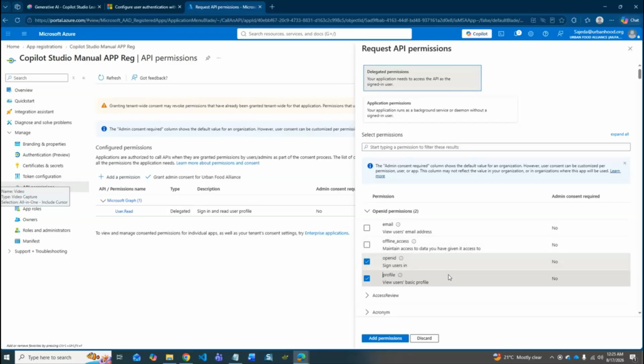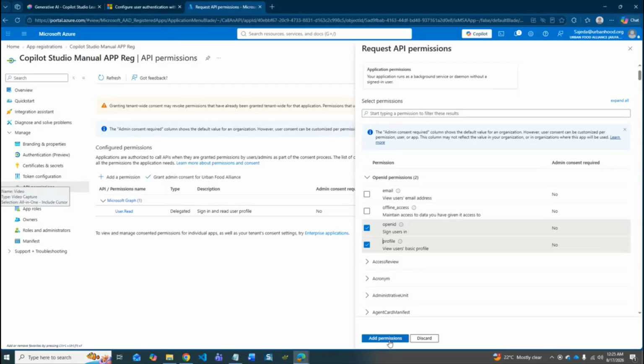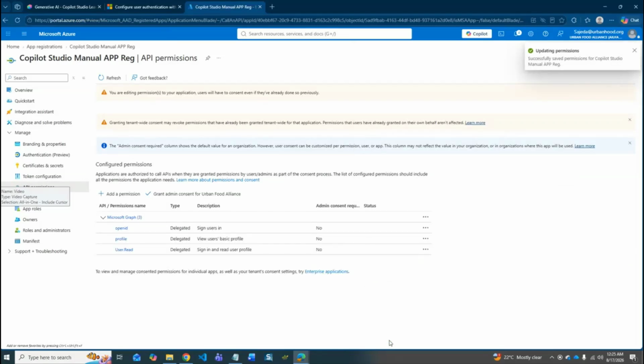Because when the user signs in within our agent, we will ask for their profile information. So we need to enable these two options. Now I just added the permission. Now we need to grant the permission. Right now it's showing the status is empty. When we grant the permission, it should show the status successful.